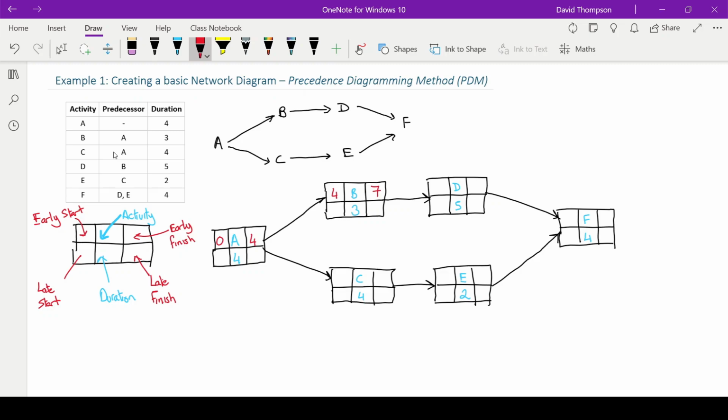And then for D, we're going to carry over that 7. So that 7 is the earliest finish time for B. That's now going to be the earliest start time for node D. So we'll bring over the 7. And then to calculate the early finish time, again, same thing again. 7 plus 5 is going to be 12.